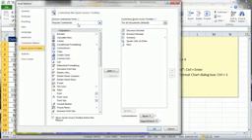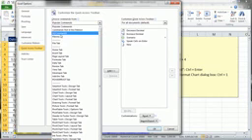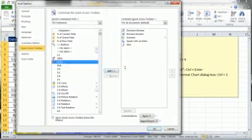You come up to choose commands from, and you want to say all. I wish that was the default instead of popular, right? So all. Then there's like 1,000 plus things you can do in Excel. Now, you can add any button. You can go through this list and say add.